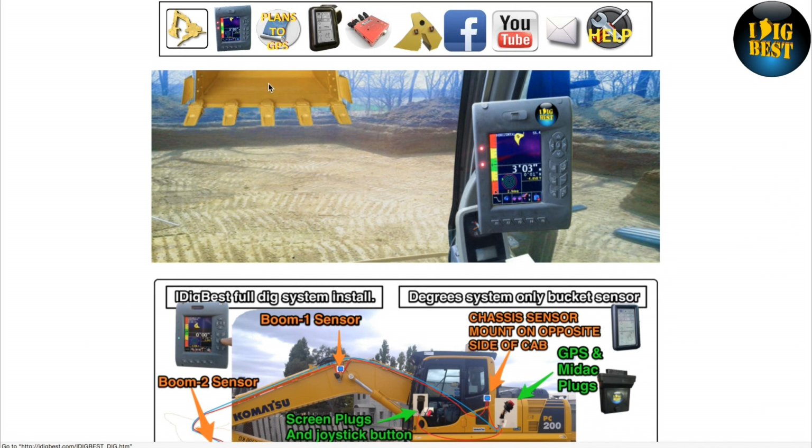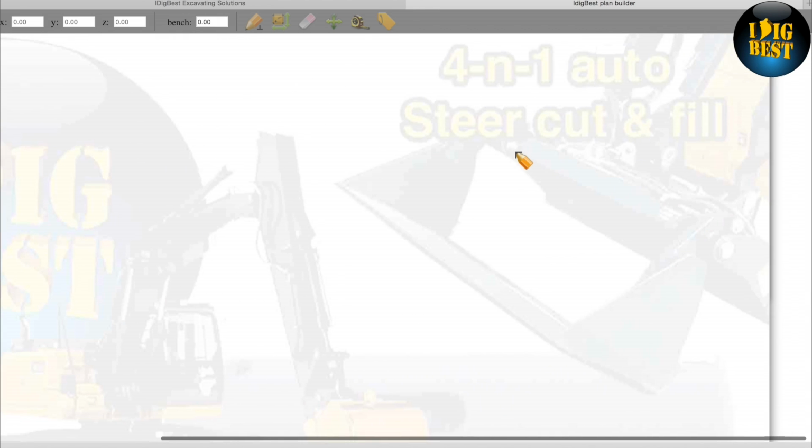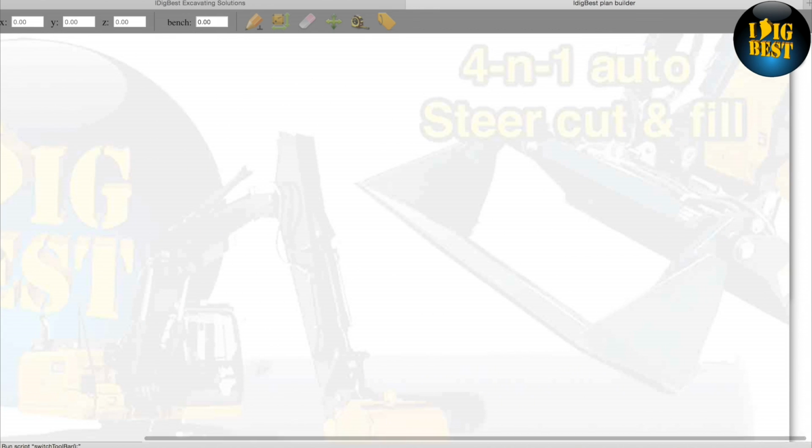I'd like to introduce you to our Plan Builder software. There's a button on our website that says Plans to GPS. Just click on it. It's very simple. It puts in a backboard. This is version 4, and it's pretty simple.